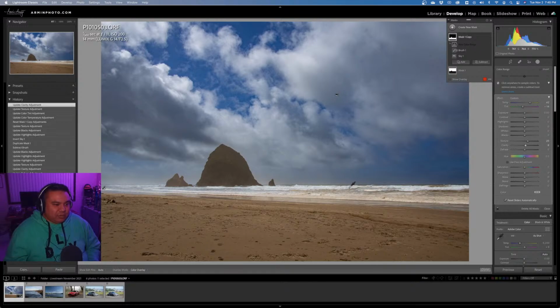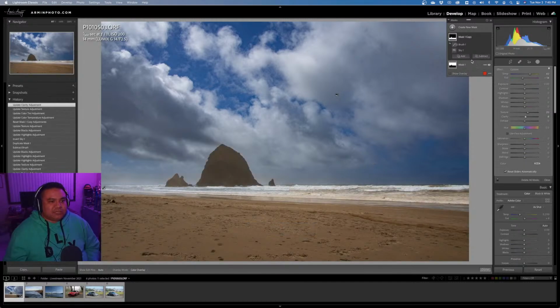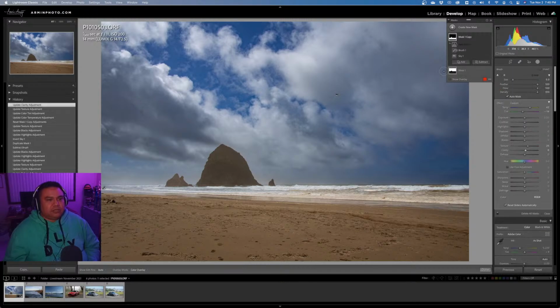So if I don't want to remove this portion of it, it's looking for that color. And see, because this color is very similar to the water, it actually subtracted all that. So that's not what I want to do. Let's do it instead. We'll just do another brush, and that's a subtract. And we're going to get rid of that here.